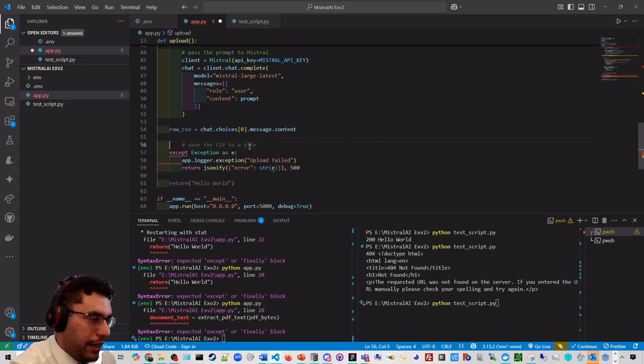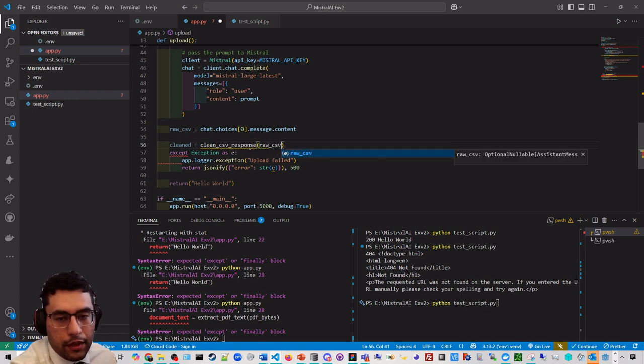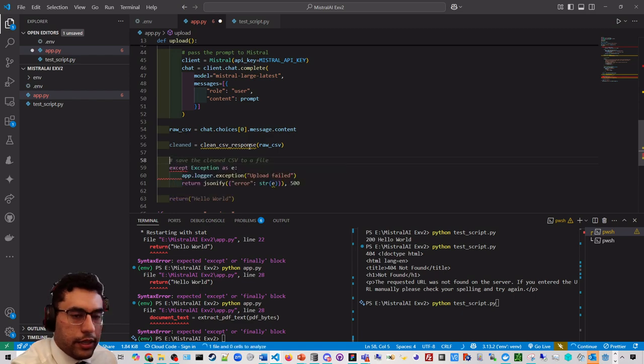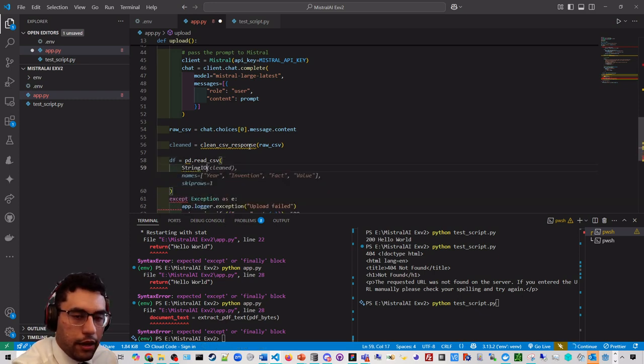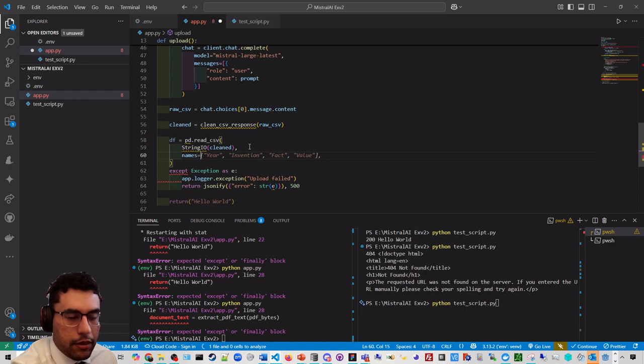So now we're going to need to clean this response, right? And we're going to make a function called clean_csv_response. And this will be a function I will write at the end here. Perfect. And then we are going to need to put our results in a data frame here. pd.read_csv. All right, perfect. And then StringIO clean here. And then I'm going to do names equal. So I'm defining the headers in the pandas data frame here.